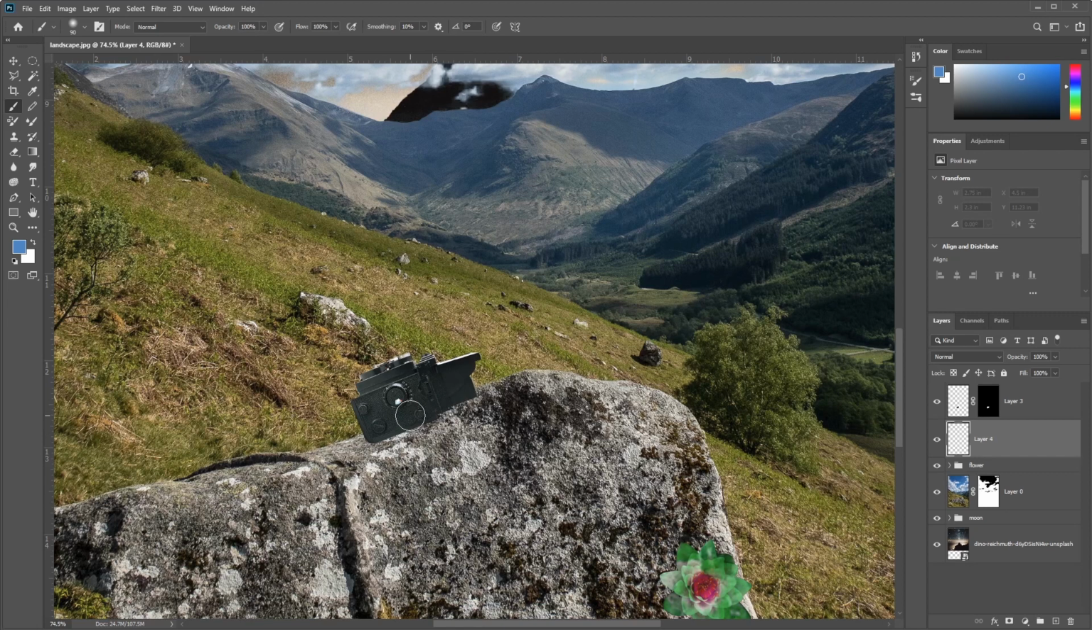So I'm going to press the D key to set my colors back to the default settings, which is a foreground of black. So with a black foreground and my brush tool selected, I'm going to go ahead and just paint a little bit of black underneath here. Make sure you have a nice soft brush, which it should be as a default. So I'm just going to paint a little bit under there.